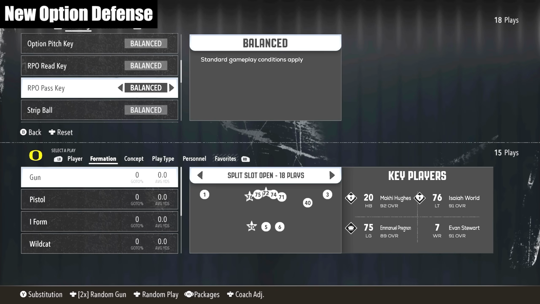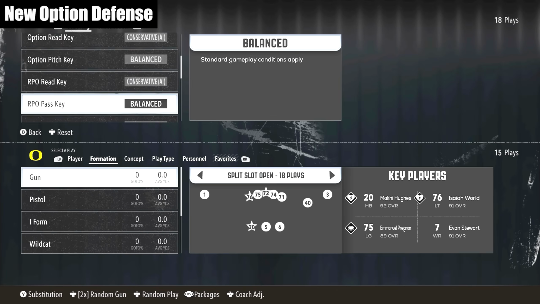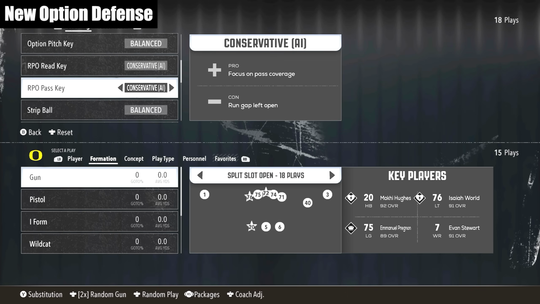And you have to adjust based on your opponent. But if I was to recommend certain settings, I would probably say I want my option read key on conservative. I want my RPO read key on conservative, because in both cases, I don't want to let the quarterback keep it and go for a bunch of yards. I want to force the handoff. And then my RPO pass key, I usually am going to want on conservative.